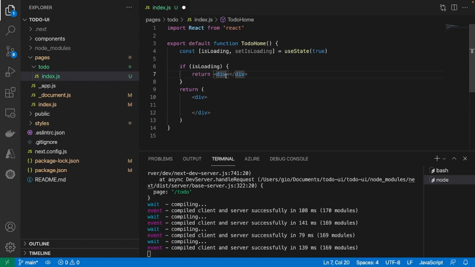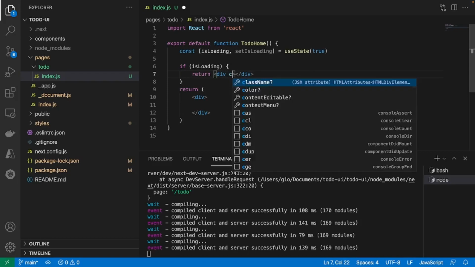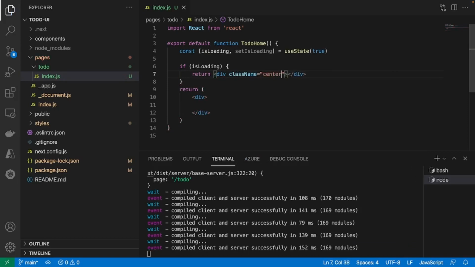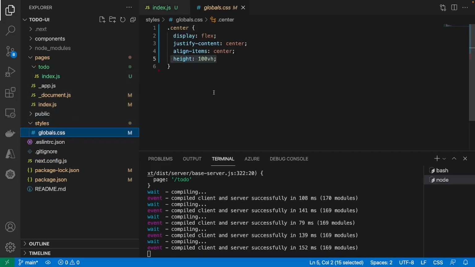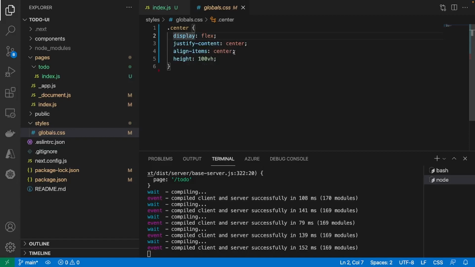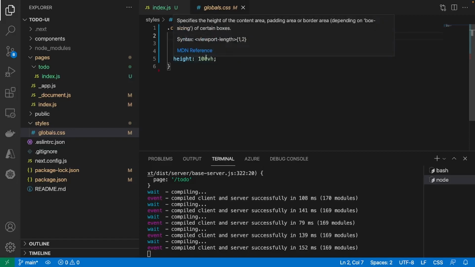And what I'm going to do is wrap it with the div tag, and I'm going to use the class name of center, because I created a style in my styles folder, and within this globals.css file, I deleted everything else, but I put this specific style called center, which will, as the name implies, center everything. So I'm going to use the display of flex, justify content of center, align items of center, and height of 100vh to make sure that it's filling up the whole screen. And it's going to center that specific item in the middle of the screen.